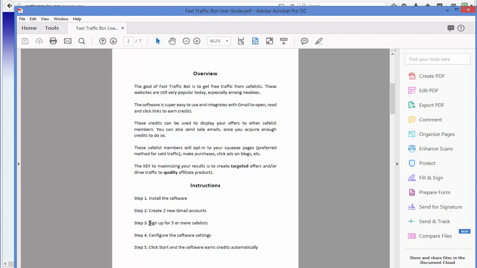Whatever, sign up for a bunch of safe lists. So I've shown you how to do that. And as you've seen, it's easy, right? It's not rocket science. All you really have to do is enter some information, basically your name and email address, and then confirm your email address. And that's about it.